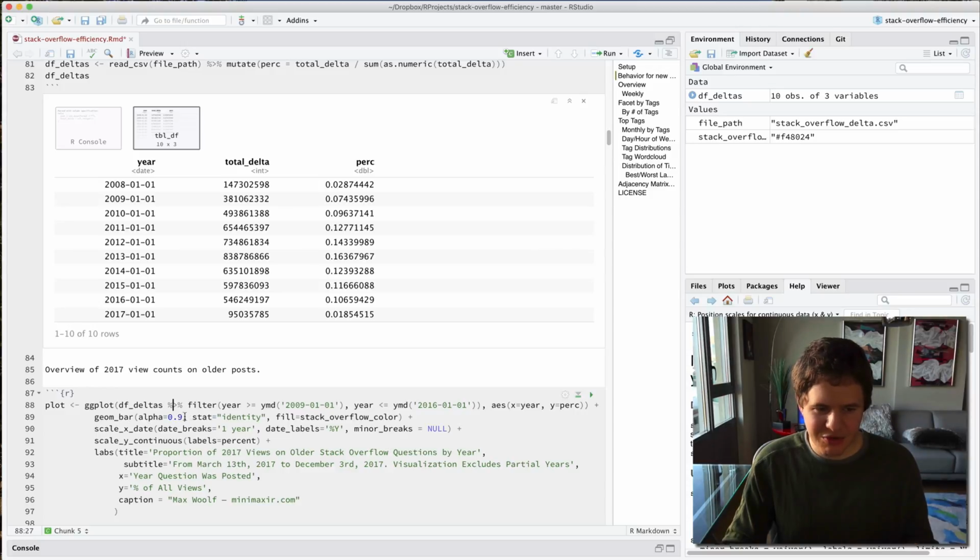I'll give it a slight transparency with 90% opacity. The stat identity just means ggplot2 will use these numbers instead of trying to aggregate these numbers manually. And then the fill color will be the brand color I included earlier, hashtag branding. scale_x_date will use date breaks of a year with date labels in the %Y date time format. We'll use the year from this. Keep in mind it's a date, so make sure the date and date match. The y is the percent. It'll automatically convert these to the proper percent for the y-axis labeling.